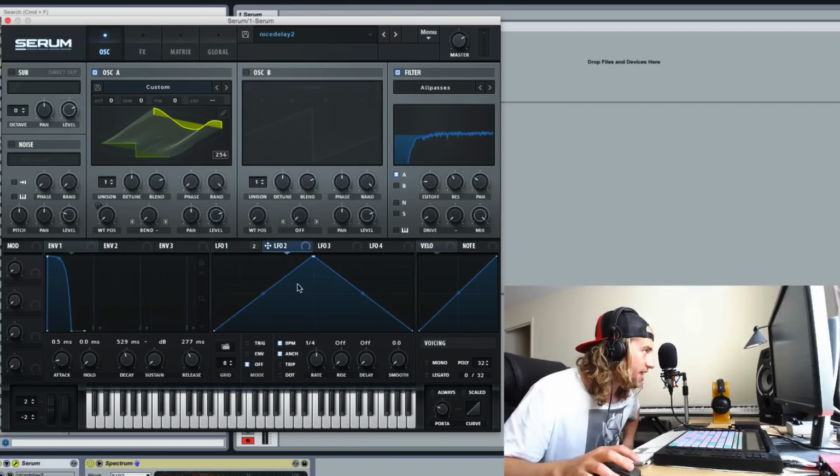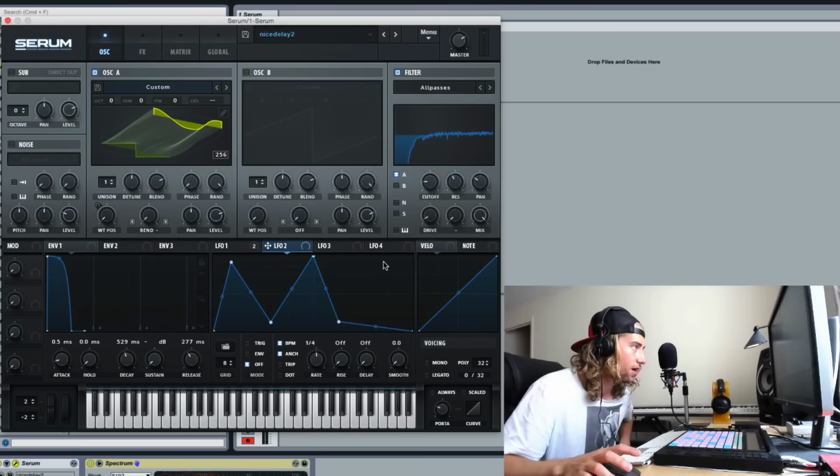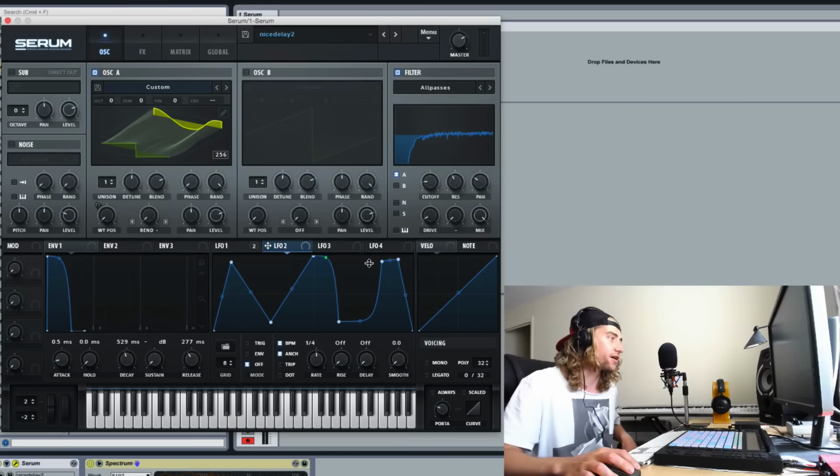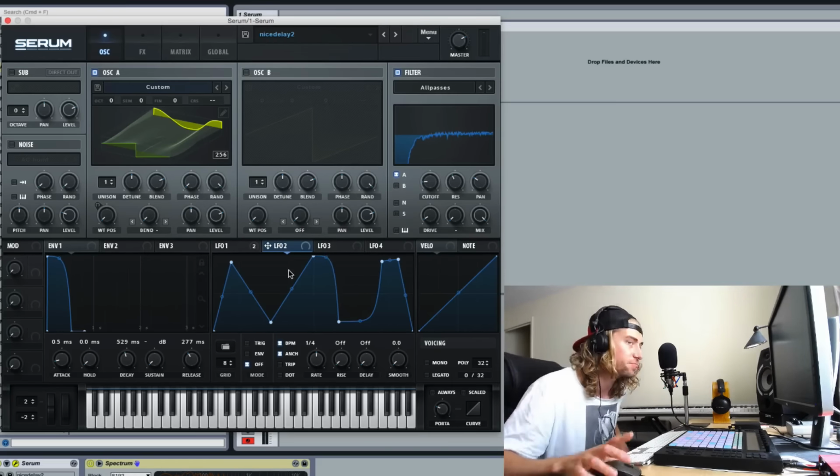And it's all about these LFOs. So let's say we have a few nodes in here, like this. I'm sure you've done just the same if you already have Serum. And you've probably figured out you can drag these little dots around to change the curviness, which is pretty cool. You're thinking, yeah, quite nice. But have you ever done this?